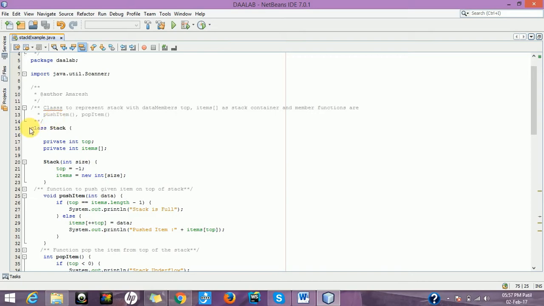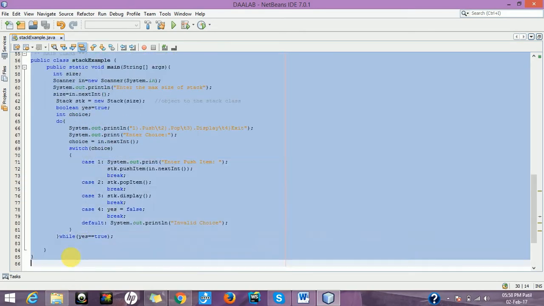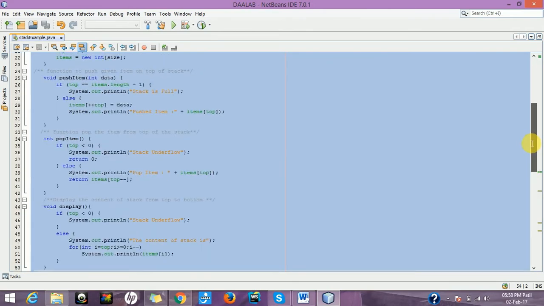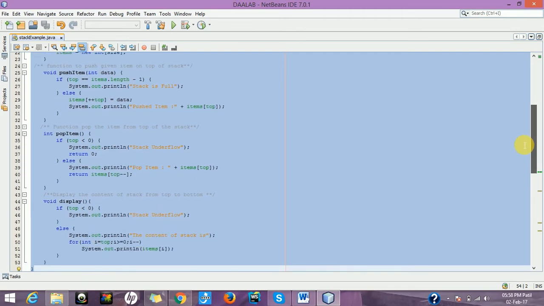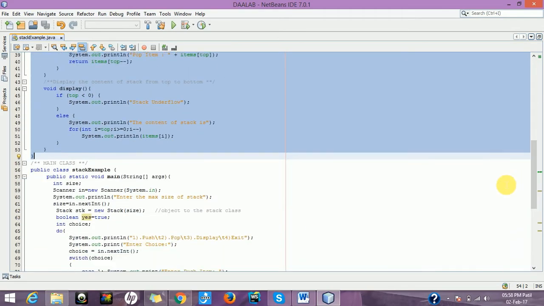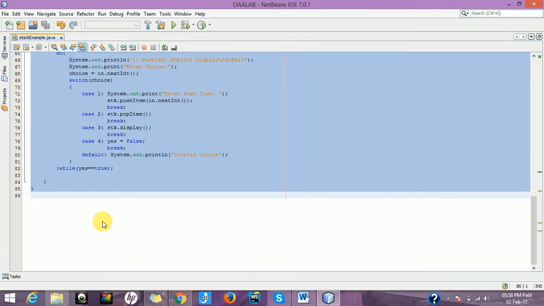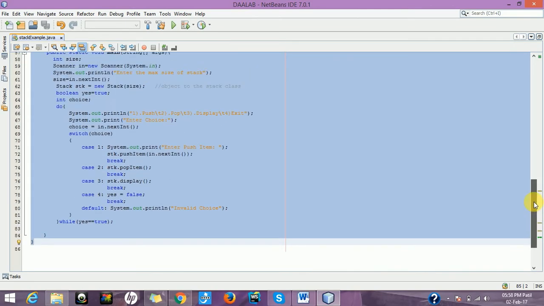The program consists of two main classes. One is the Stack class, which consists of the stack operations and the stack data; here you can see what the data members are and what the member functions are. Another one is the main class, which consists of the main function. From here I am repeatedly calling the stack operations.